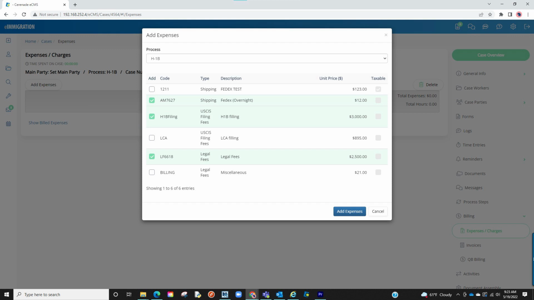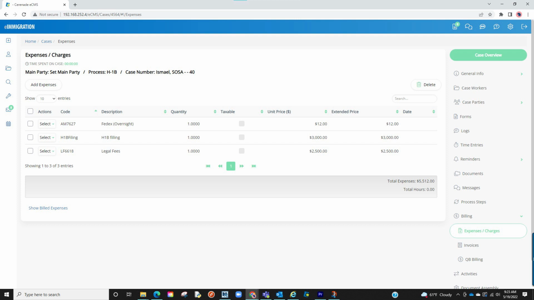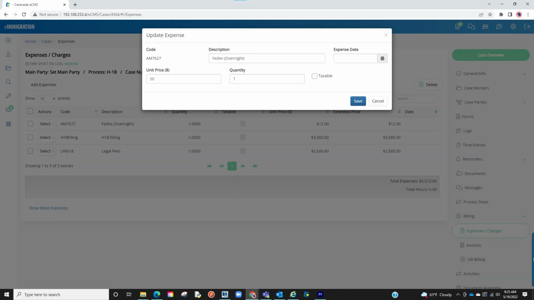Once you have your expenses set, you will click on Add Expenses. You will see the expenses listed from there, and you can modify the expenses if needed by clicking on the edit box next to each expense. You can then change the quantity, the rate, and so on.